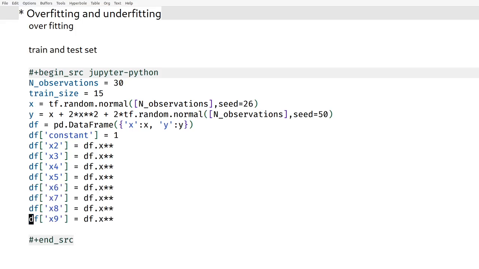So let's use 9 of these. Basically what I'm using here is an Emacs macro, but don't worry about it. I'm going to record another macro. I'm going to the end. I'm going to include this.